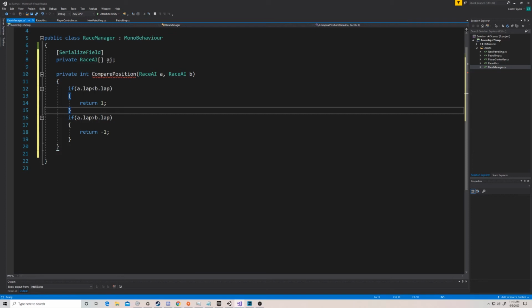So if A's lap is less than B's lap, meaning that the B car has lapped the A car, well, then we want to say, return this 1 to the A car and say, your position is actually 1 higher than you think it is. It's at least 1 more than the B. And if our A lap is greater than the B lap, we want to say, you're actually ahead of that car. It's 1 less than you think it is. So that's one way that we can do that.